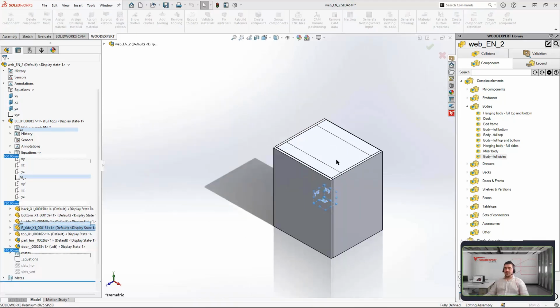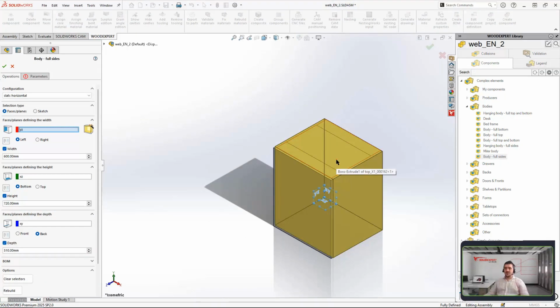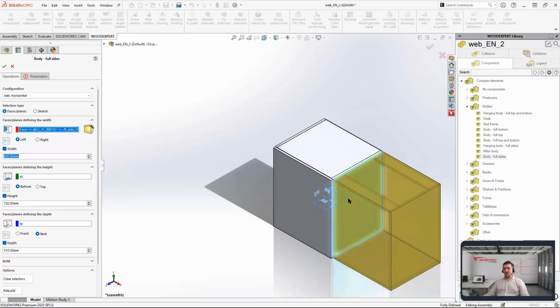Now look, the planes and dimensions were copied from the element I pointed from the first cabinet. Now I'd like this new cabinet to stand right next to the existing one, to the right side of it. So I will replace the YZ plane as the left to the right side of the existing cabinet. And now I can change other dimensions. Let's say I can change configurations, and I can change, for example, the width of my new cabinet.